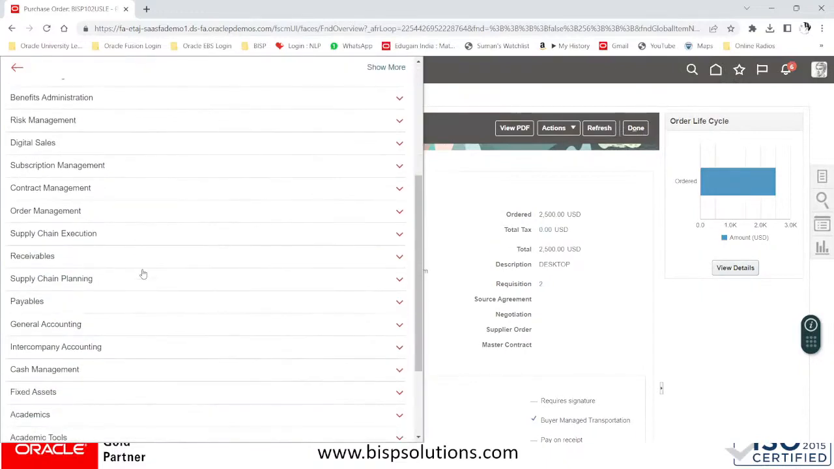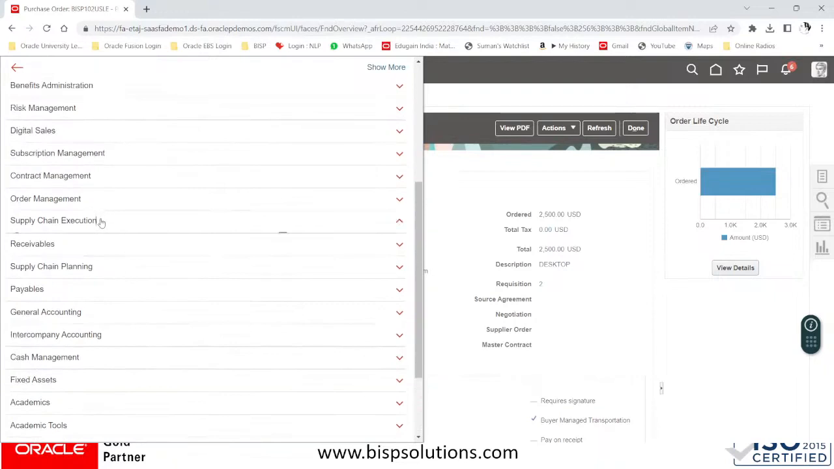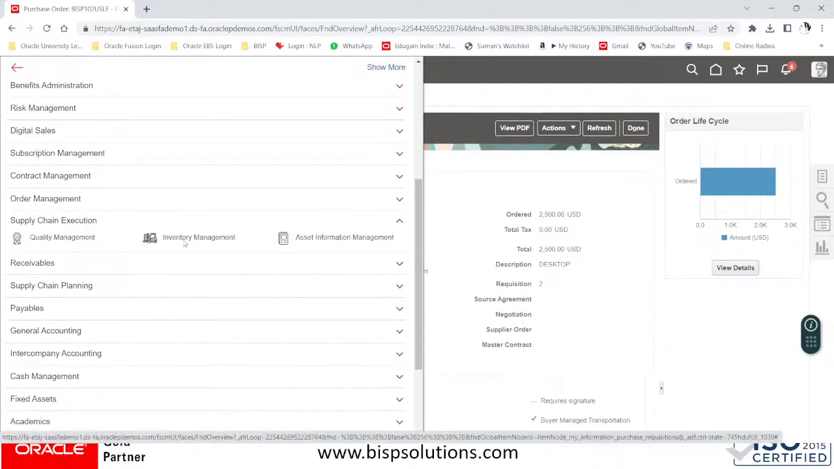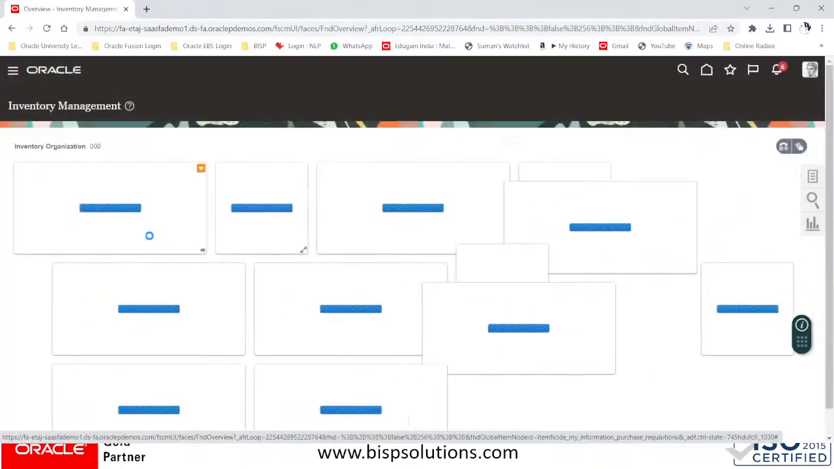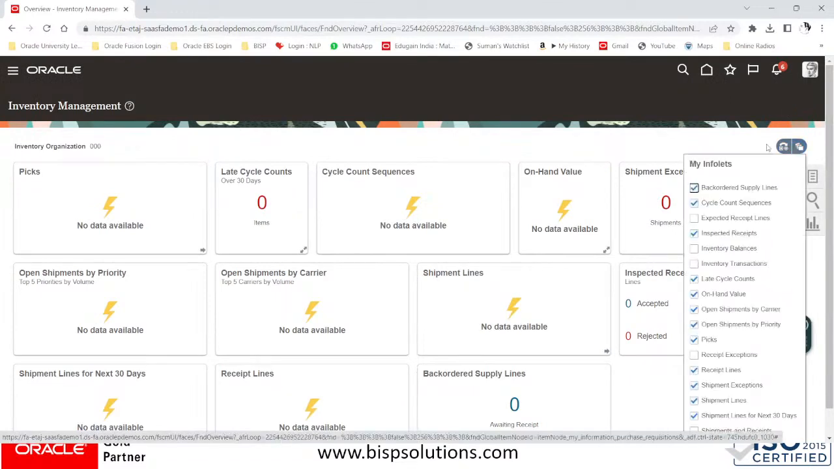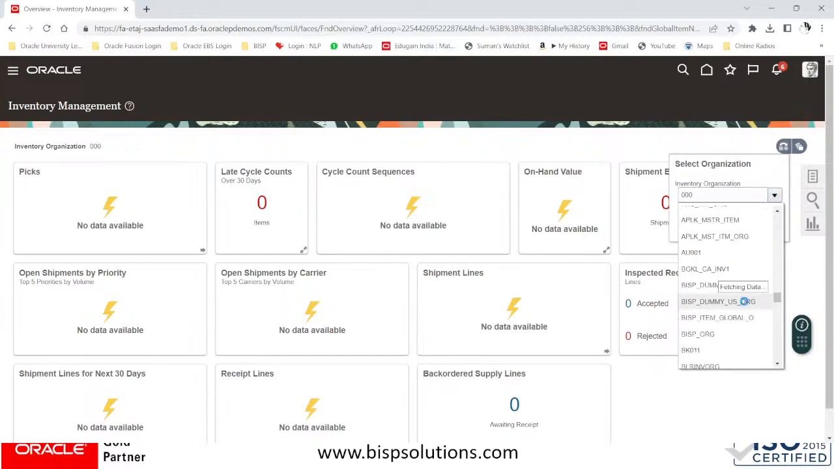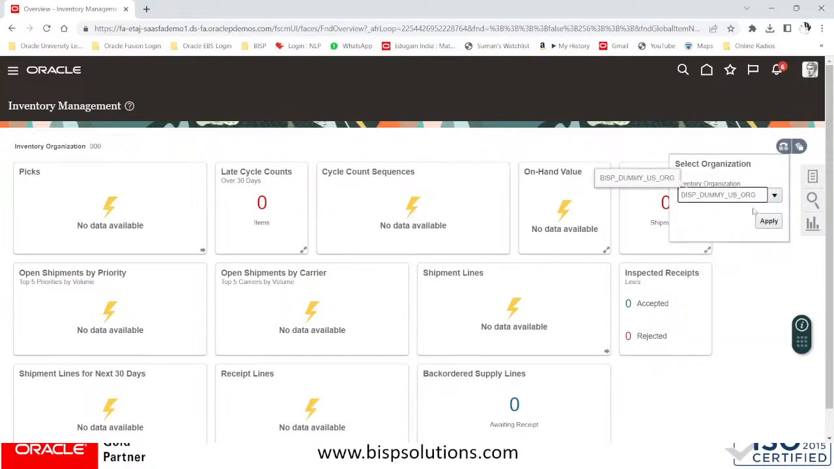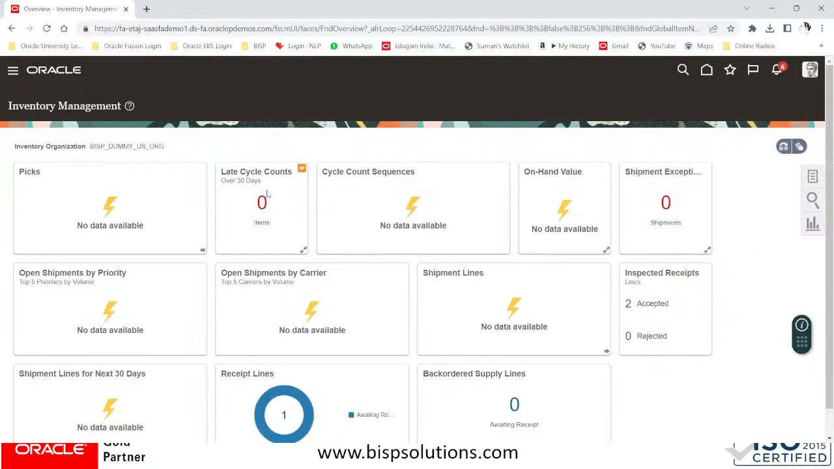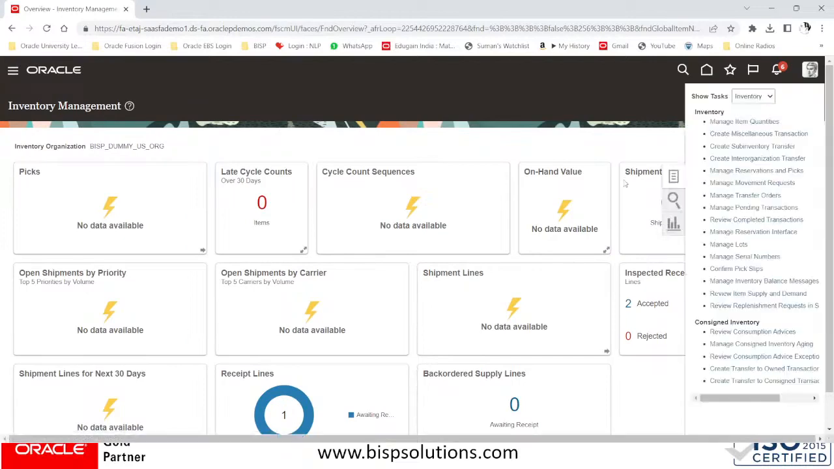So out here, go to inventory. Supply chain execution, that is the supply chain execution. Out here, inventory management. So let me change the inventory org. This is my inventory org. Apply the same. So you can see the line awaited. One line receipt is awaited. Right? So let us navigate through here.